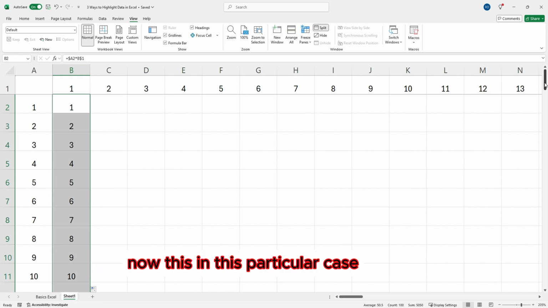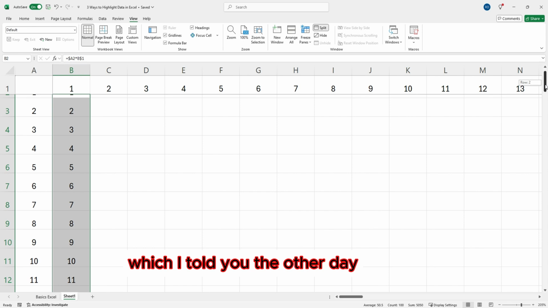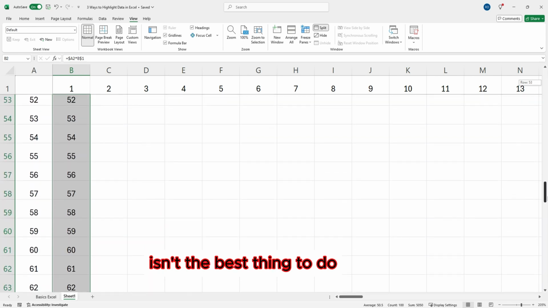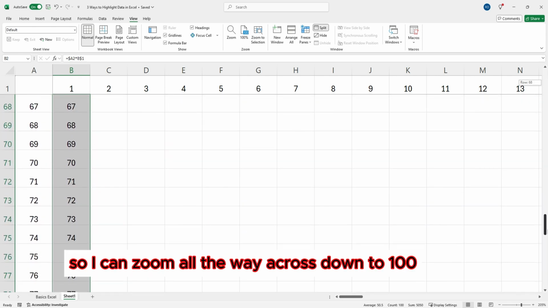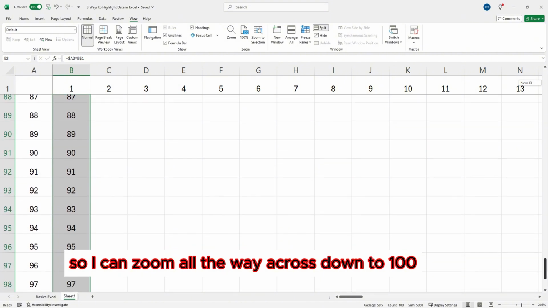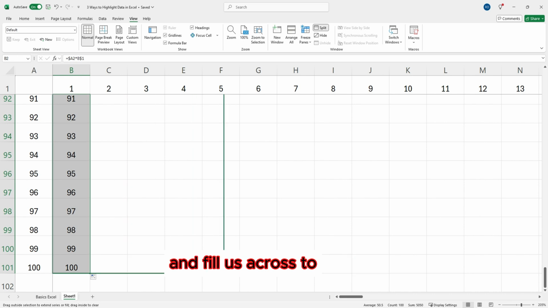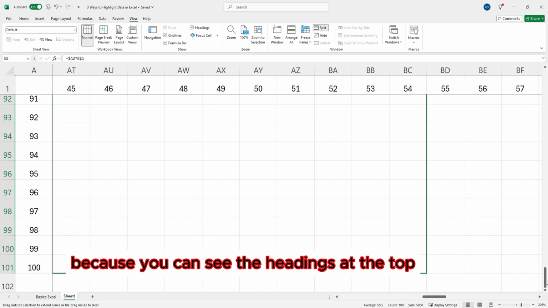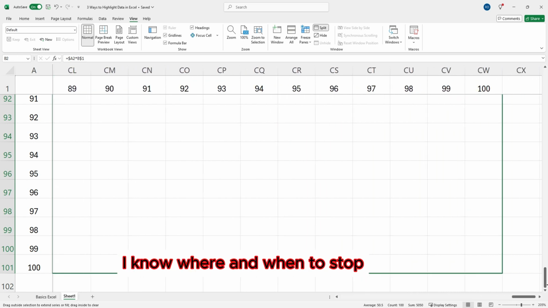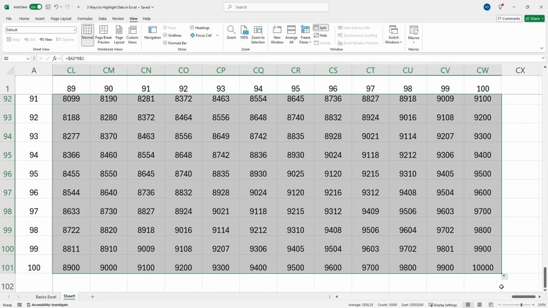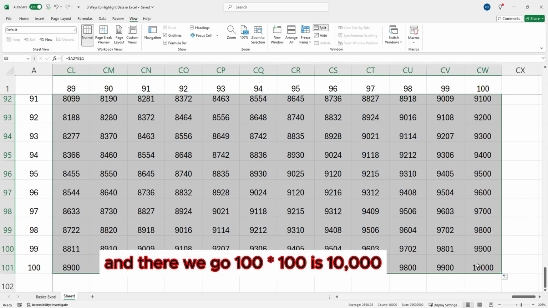Now in this particular case, I want to use this bar over here, which I told you the other day isn't the best thing to do. So I can zoom all the way across down to 100. Right, so 1 times 100 is 100. I'm going to grab the fill handle and fill this across to, because you can see the headings at the top, I know when to stop. And there we go. 100 times 100 is 10,000.